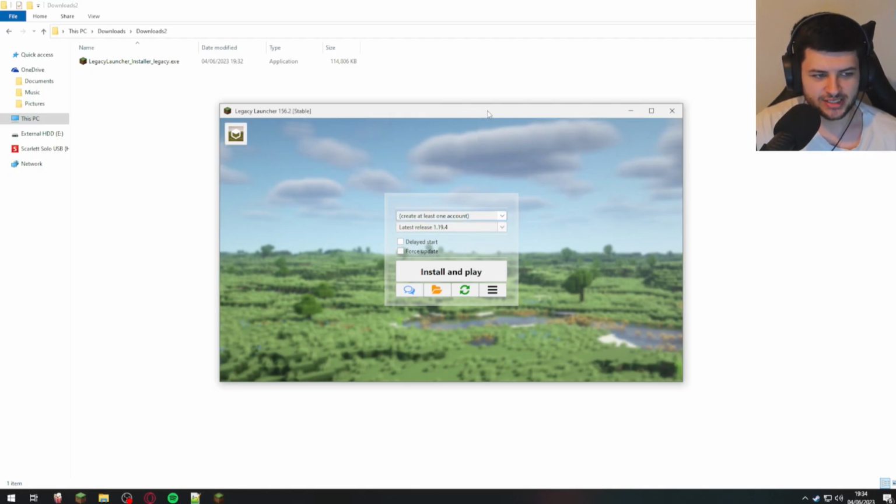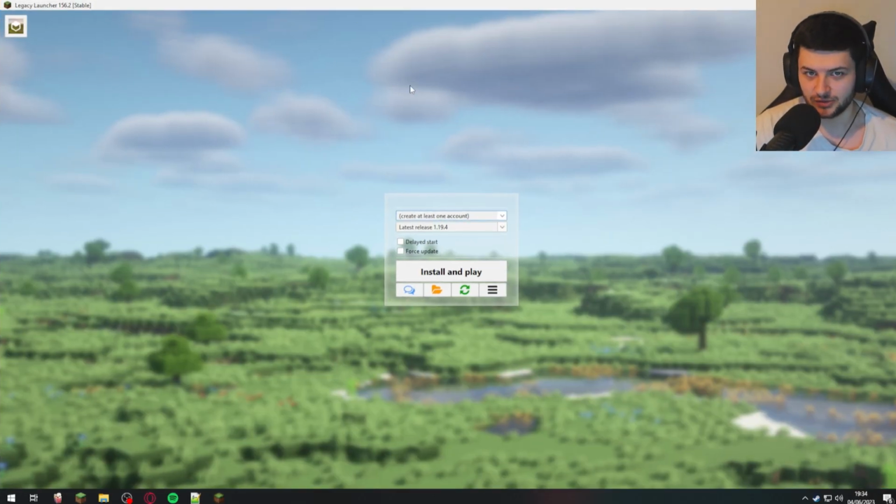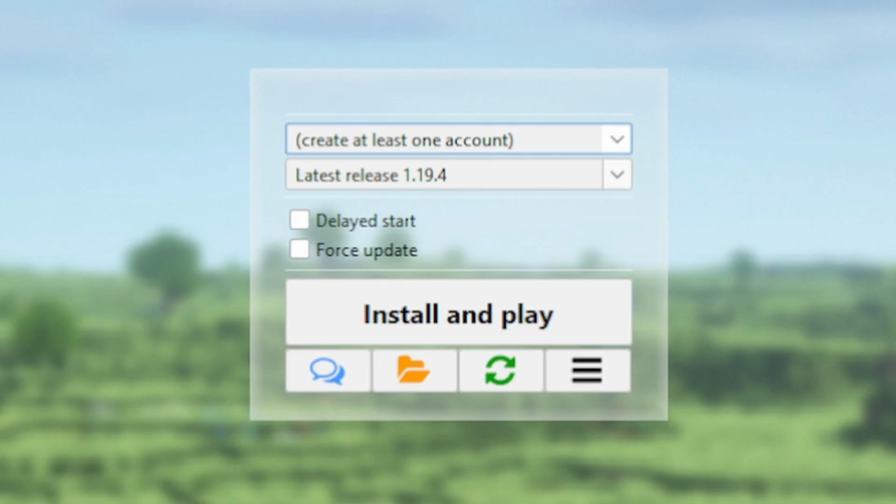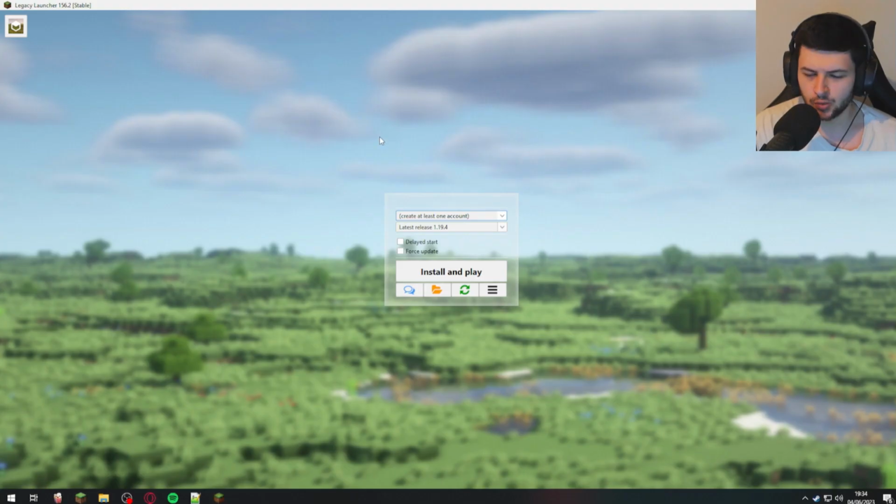Now we just wait for it to load. This kind of reminds you of a classic Minecraft loader, right? It's like the original launchers. This is where you will create a profile. Now you're wondering, where's the login screen? Well, you don't technically need a login, but before you download this, use an official Minecraft account, okay?